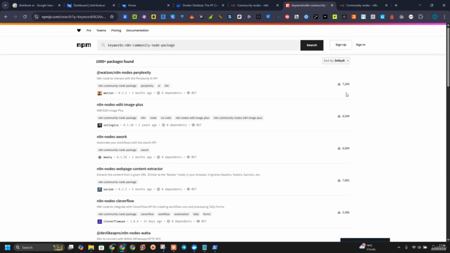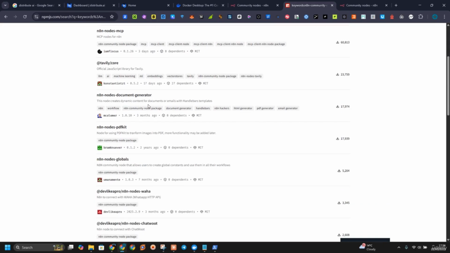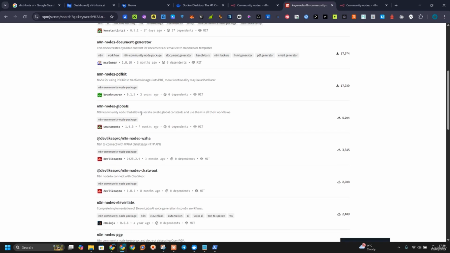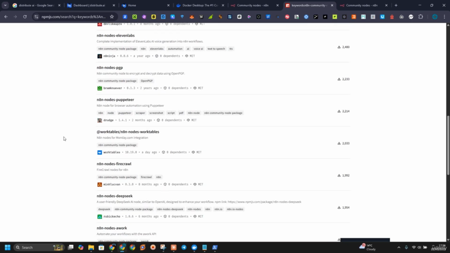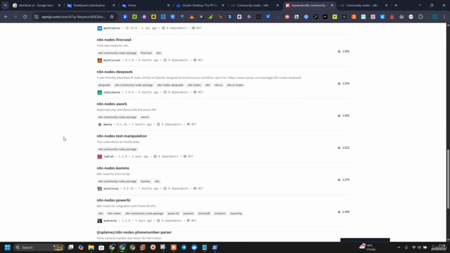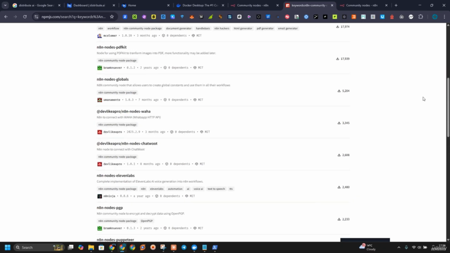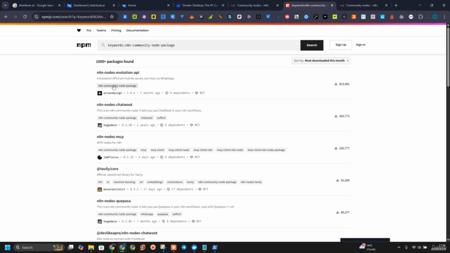So we want to see the one that people are using, we'll just go and download it this week. Okay, so this is the most downloaded this week: the WhatsApp, MCP, document generation, PDF kits for transferring image to PDF as data, the global constant. That's it for now. I think it's Power BI. Yeah. Let's see the most downloaded this month. So these are the most downloaded this month.